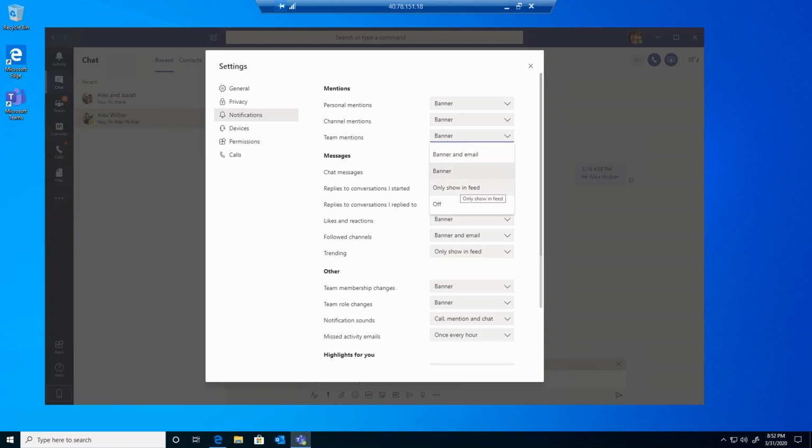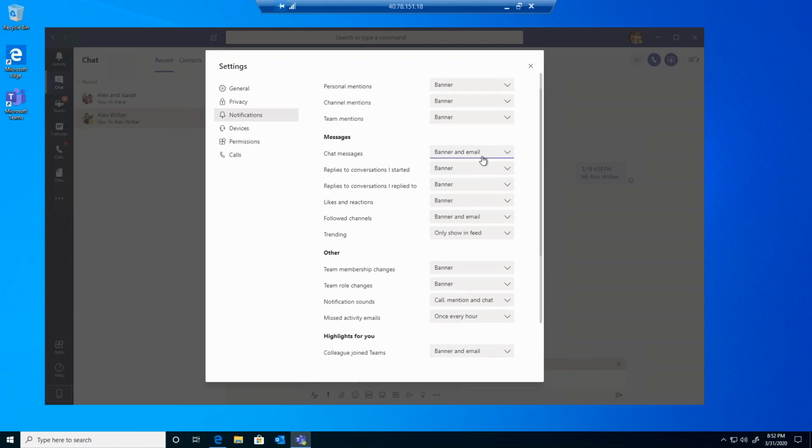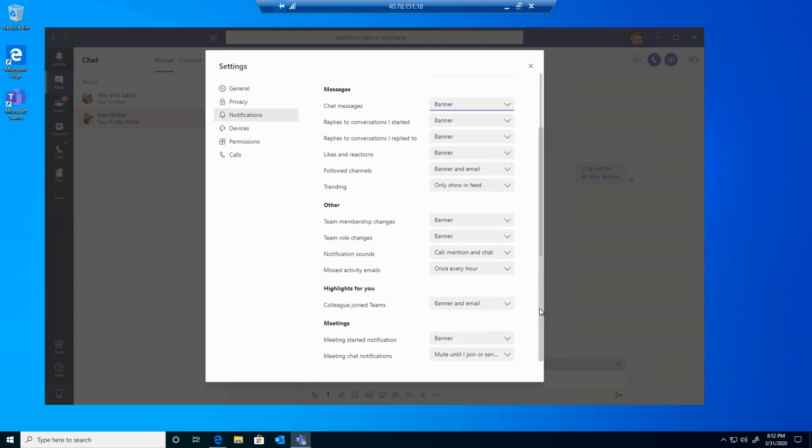If I set it to only show in feed, it'll only show in my activity feed, which is the activity button on the left side of Teams. Of course, I can turn off notifications entirely for some, but not all of the settings. For example, a personal mention, you're always going to get notified in some form or fashion. But for team mentions, I can go ahead and not get notified at all. That's up to you. Again, I typically like to turn off email, but the choice is yours.